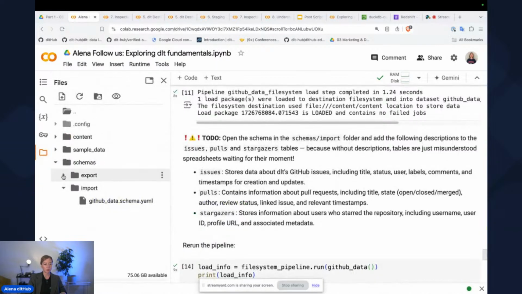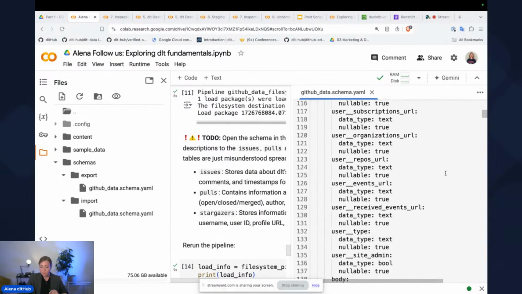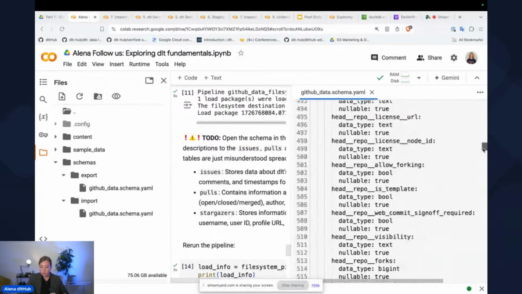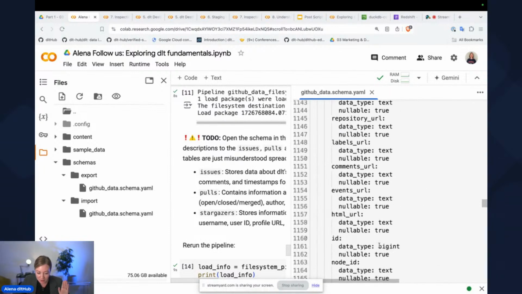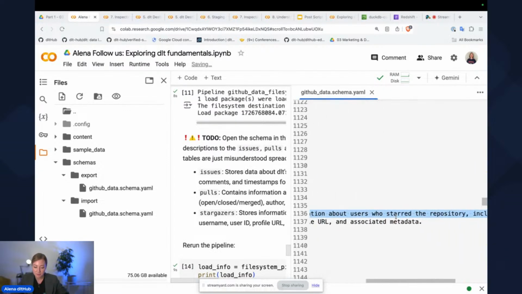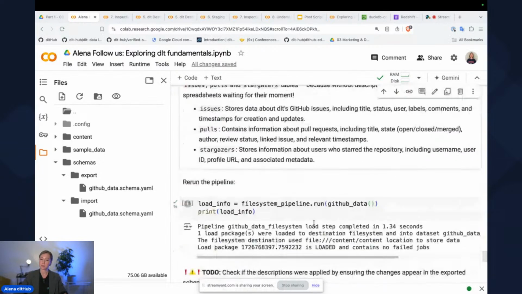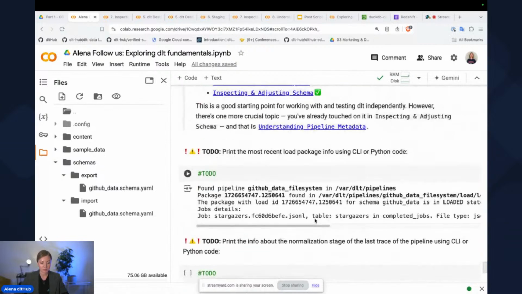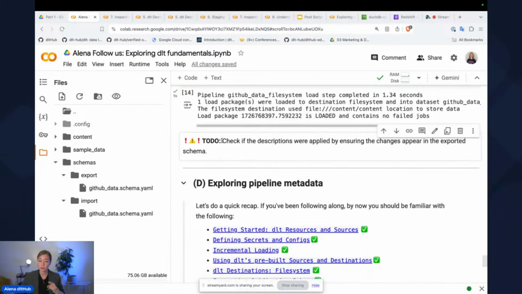And look into our export YAML. Yeah, export contains all your schema with all columns and data types and so on. We can see that the export schema now has correct descriptions for our tables. So it works. We updated our schema. Okay. Check also your export folder and check if your schema was changed.